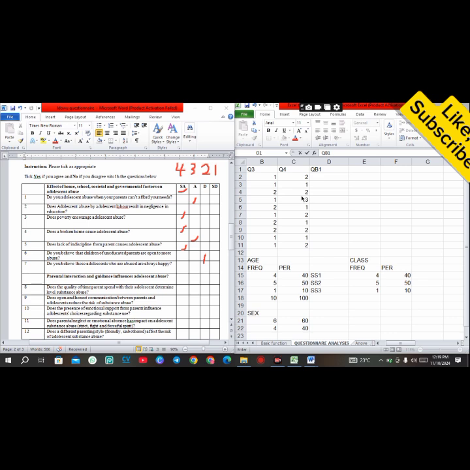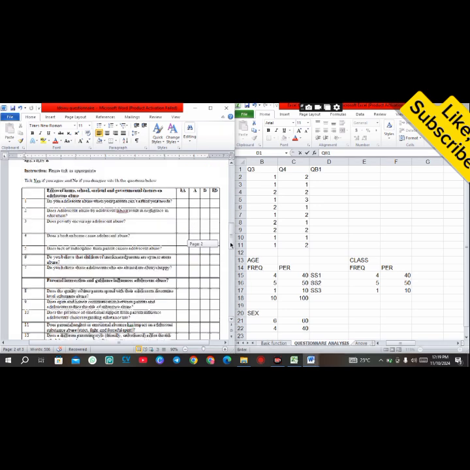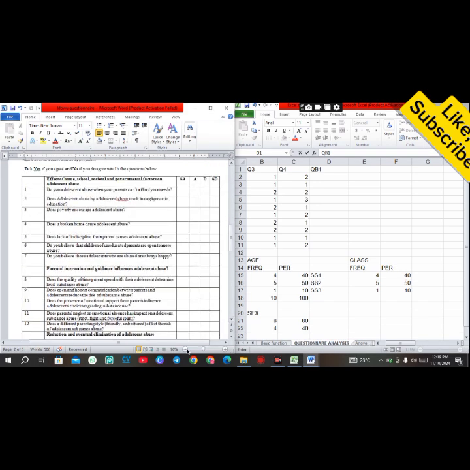Okay. So now take for example the respondent chooses strongly agree here. So instead of me writing A or SA, I will just put 4. Can we see now? I'll just put 4. So the next question, QB2 now.